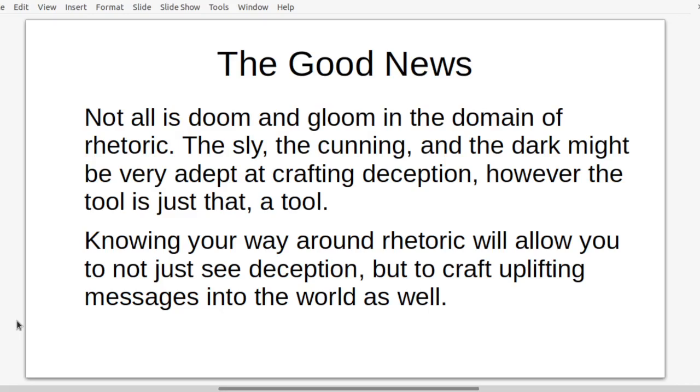So here's the good news. It's not all gloom and doom for the domain of rhetoric. The sly, the cunning, and the dark might be very adept at crafting deception. However, the tool is just that. It's a tool. Knowing your way around rhetoric will allow you to not just see the deception, but craft uplifting messages into the world as well.